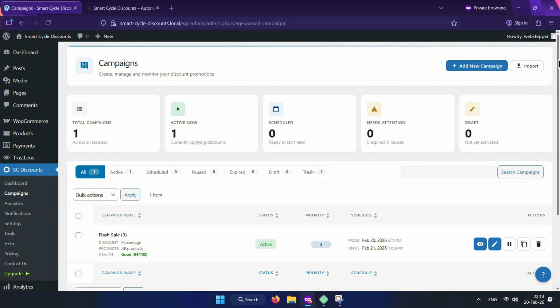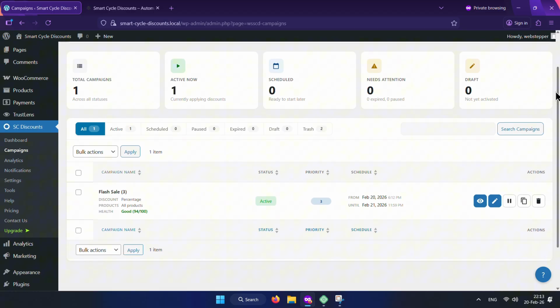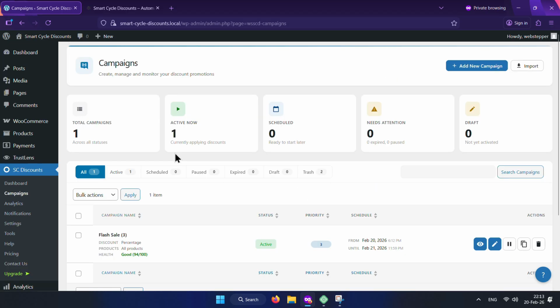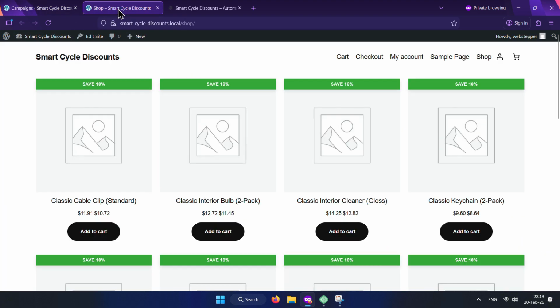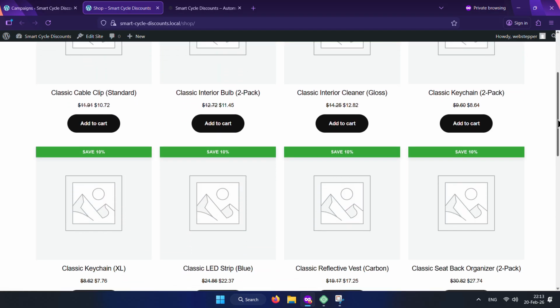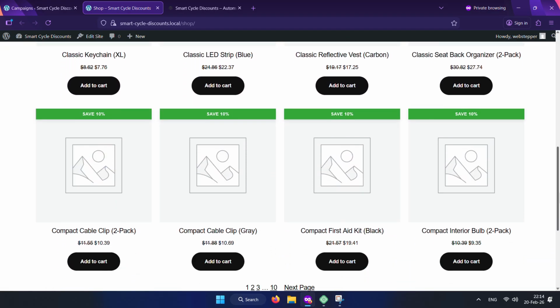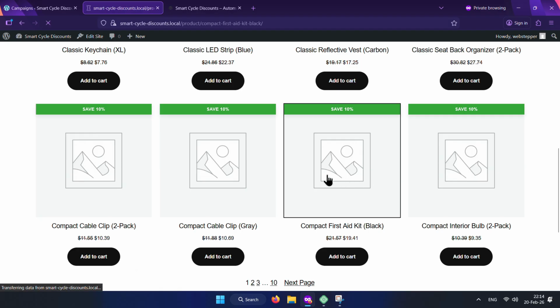On the campaigns page, you can easily manage all your campaigns in one place. The list shows brief details at a glance, so you can quickly understand what's running and what's not. If you want deeper information, simply open the campaign overview panel to see the full details. From here, you can edit campaigns, duplicate them, activate or pause them, and even delete them whenever needed. Now let's open the shop page. As you can see, the discounted prices are applied. The badge appears using the selected template, and the campaign is active, all without manually editing individual products.